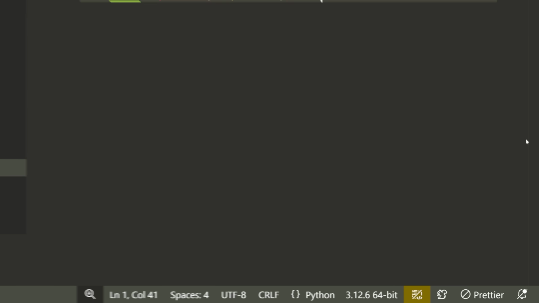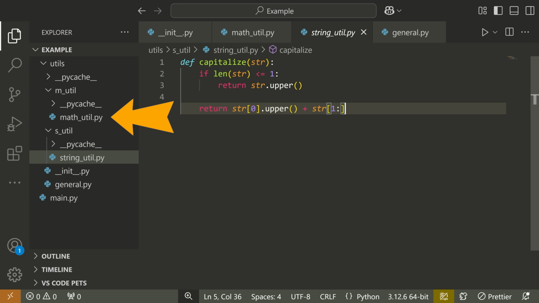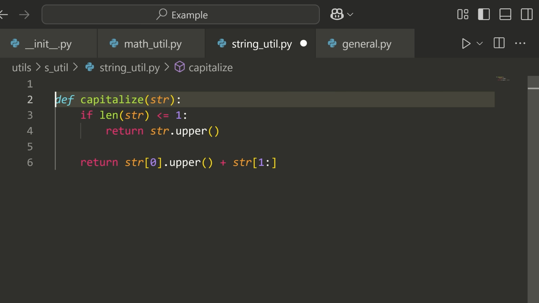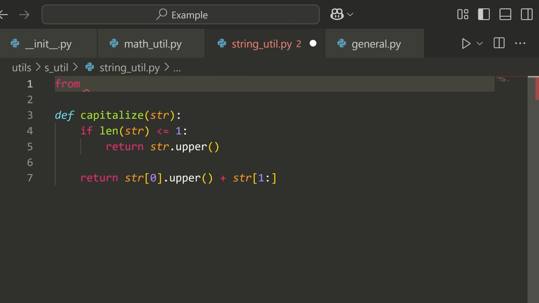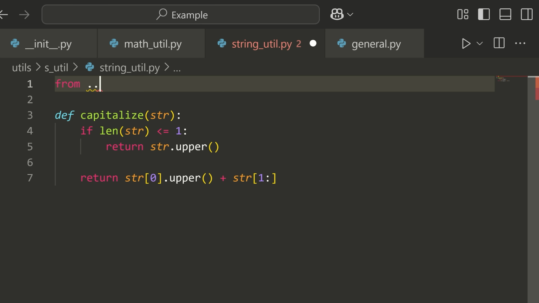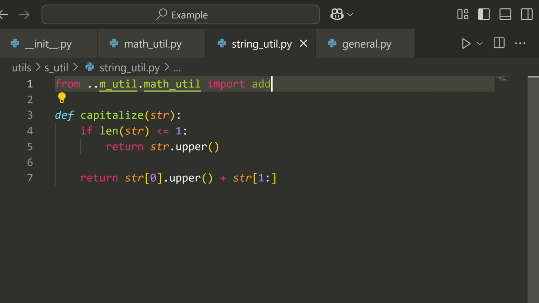Now, a slightly different thing, let's say from my string util, I want to import my mathUtil.py, which is at the same level, but in a different package. Now it gets a little bit more complicated, but what I can do is say something like from, and I'm going to look in the parent package. So I'm going to say from ... right? This is going to look in the parent. Then I'm going to look in the mutil package. Then I'm going to look inside of the mathUtil, and I'm going to import add, okay?